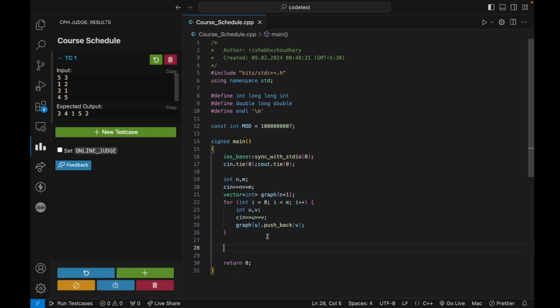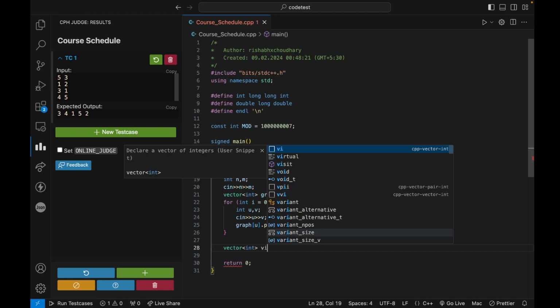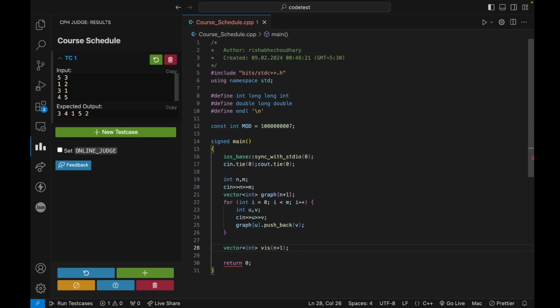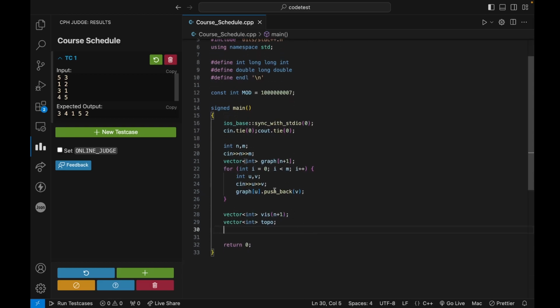Okay, how do I go about it? Let's say first thing I want to make is a visited array, because this is a directed graph. It is not easy to find if cycles are there. So either I can maintain two arrays to check if this is in my current stack or not, or I can simply create a visited array. Okay, so I think I will go with the visited array. And I will store the final answer in this topo array.